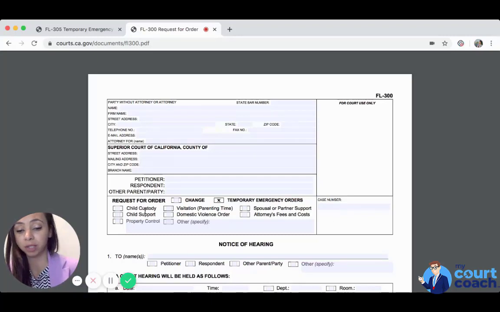You would need to make sure that the court knows whatever it is that you're requesting: child custody and visitation, spouse support, attorney's fees, domestic violence, and child support and property order, or some other order like selling the home or issuing a passport. And those are the reasons for your temporary emergency orders.